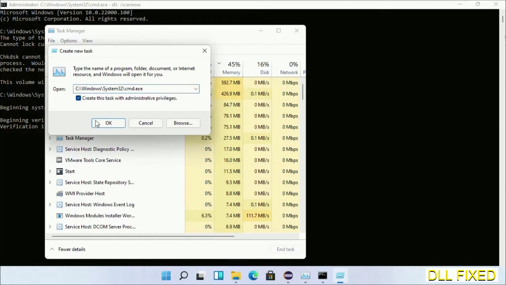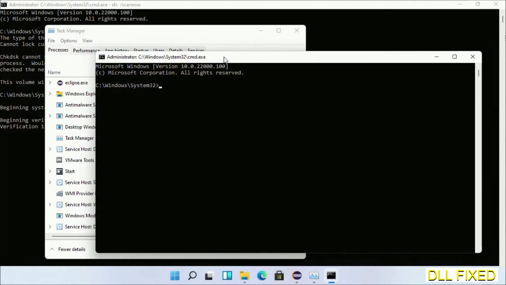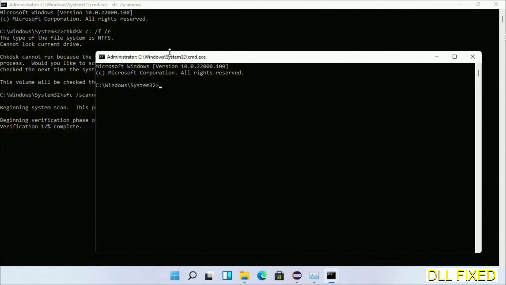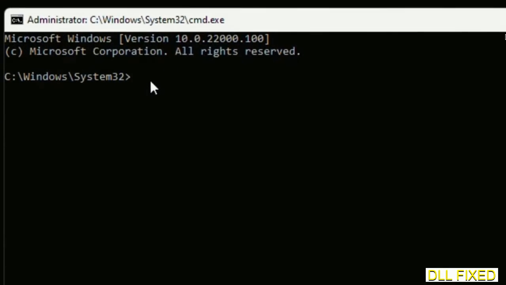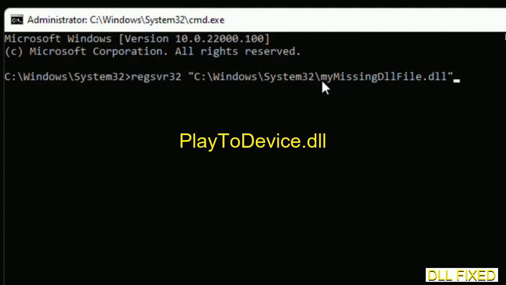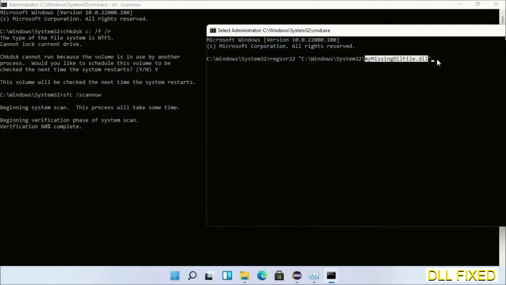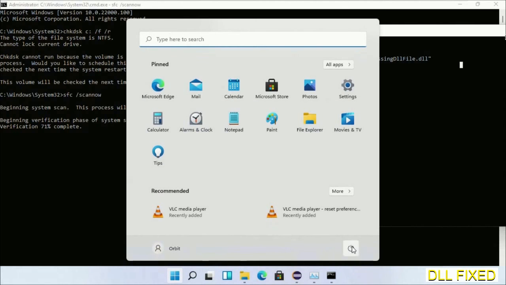Just click this box again and click OK. Now we'll just keep this window side by side. In this command prompt, just type this command carefully. Now just replace your missing DLL file with the DLL file which we have just copied. Execute it. Now wait till this verification completes. Now after everything is done, click start menu and restart it.